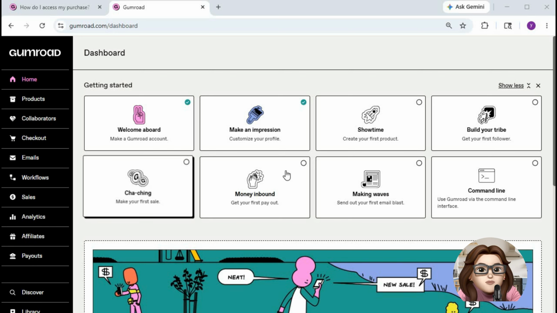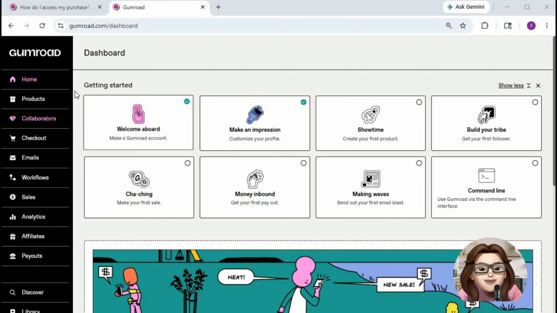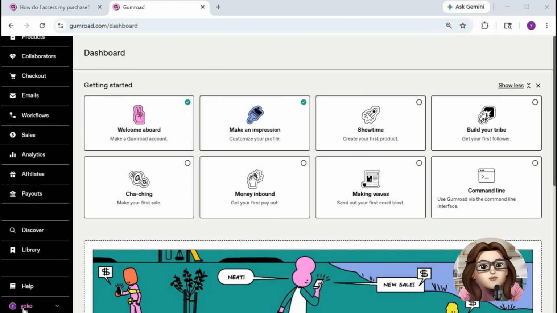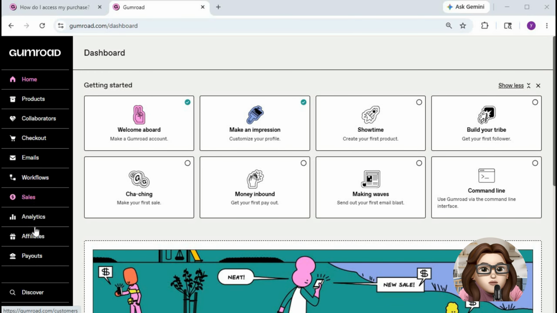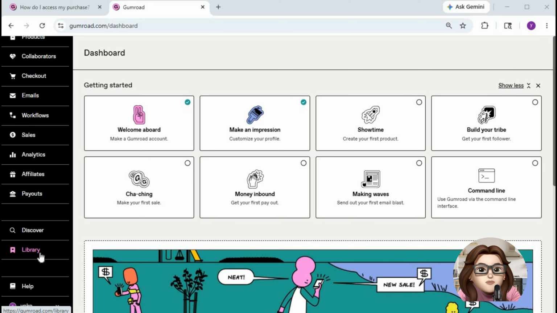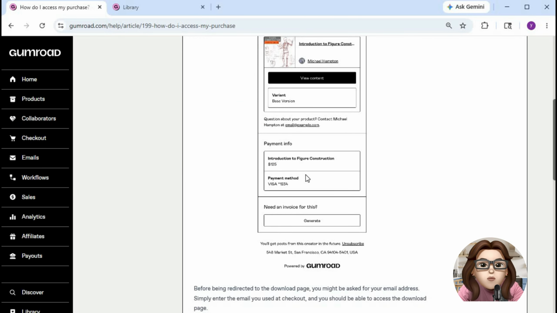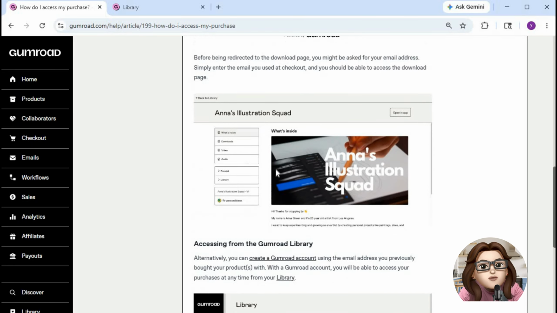Start by opening the official Gumroad website and logging into the account or email you used to make the purchase. Next, go to the library section from your dashboard. After that, look for the product you purchased. Then, open the product details page and look for the download or access option.